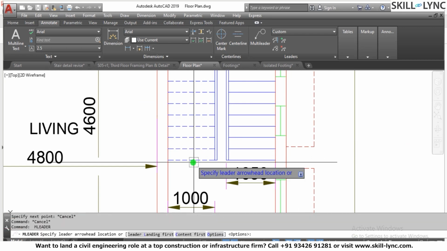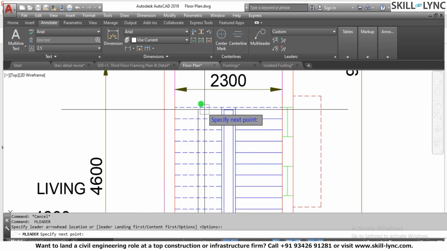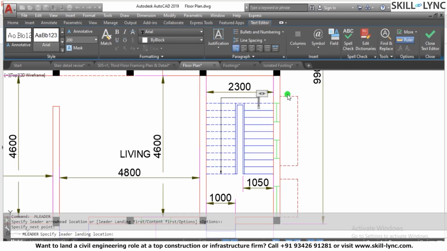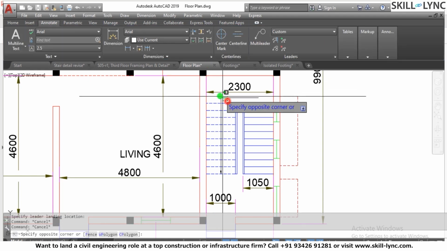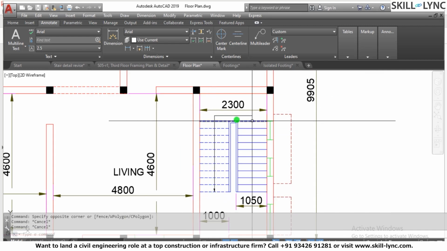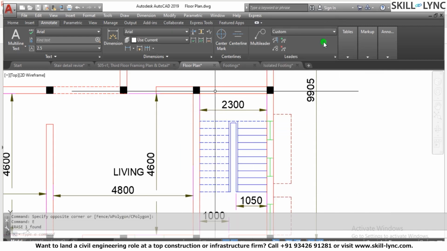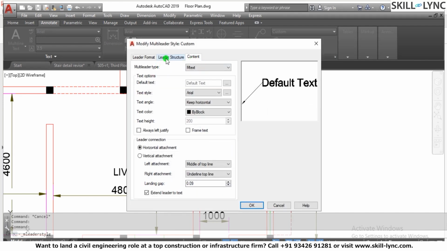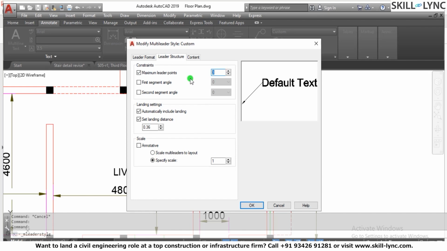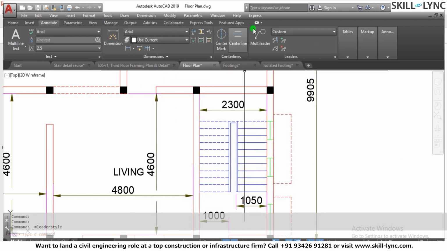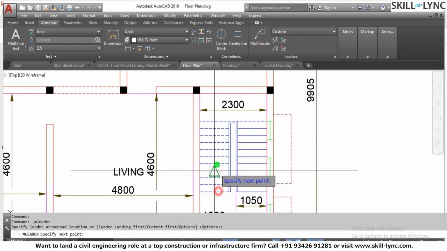Let's say I want to have the arrow from here, and let's say 2, and 3 points. If you want to give more points, let's say 4 points, then you need to adjust it. Now we have 3 points, 1, 2 and 3. If you want to give 4 points, you need to change the settings. Go to Modify, and in the leader structure, the maximum leader points is, let's say, 4.